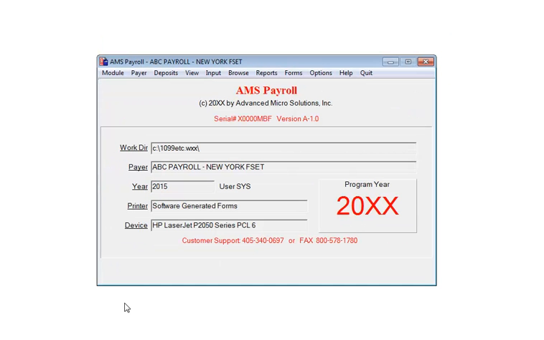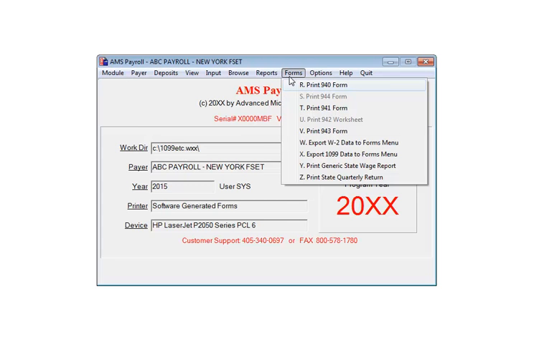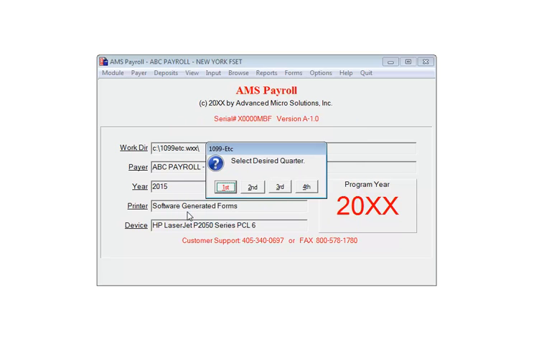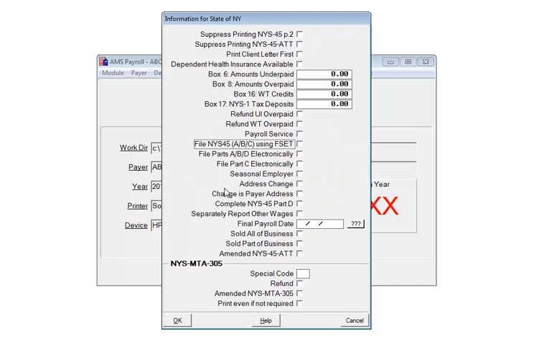Now we are ready to e-file the NYS-45 form using FSET. Click Forms. Select Z, Print State Quarterly Return. For your records, we recommend that you print out the NYS-45 form to verify the data. Select 4, Print Using Software Generated Forms. Click Next. Select the quarter. Place a check beside File NYS-45 Parts A, B, and C using FSET. Click OK.